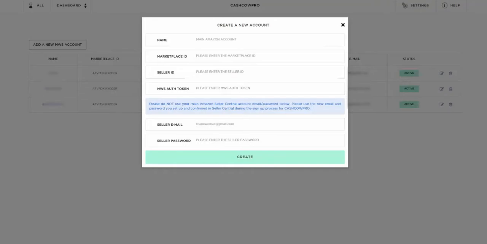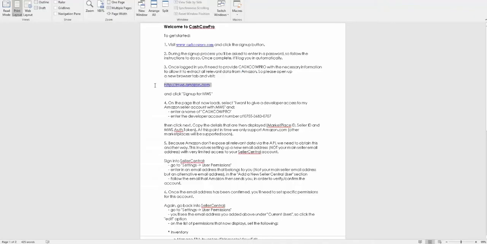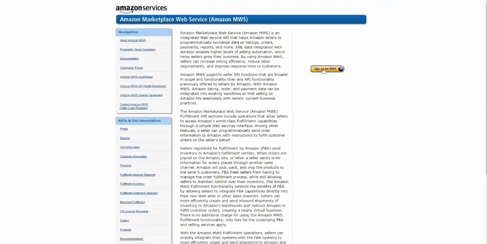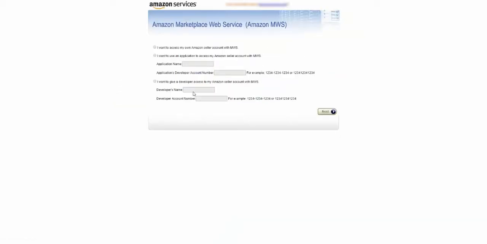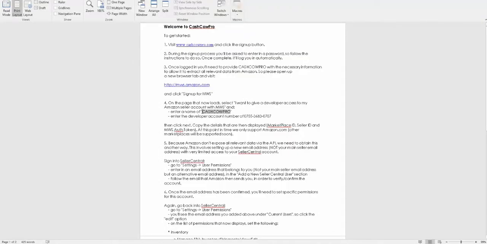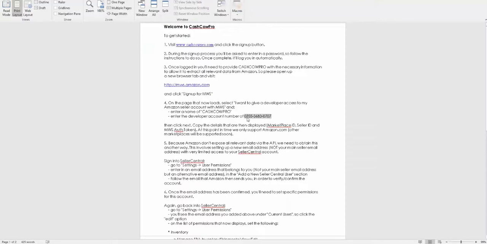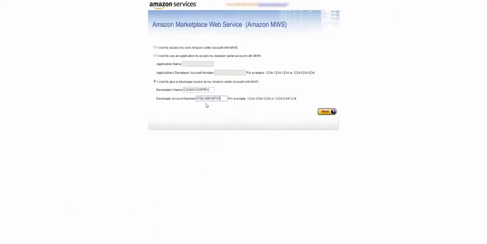You're already logged into Seller Central. What you need to do, on the instructions, is go to this link provided, mws.amazon.com. So just going to head over to that address. Okay, so now I want to click sign up for MWS. And here we're selecting, I want to give a developer access to my Amazon seller account with MWS. And what we're putting in here is CashCowPro and then the developer account number as per the email you got sent. So CashCowPro, the developer account number, and then we're hitting next.